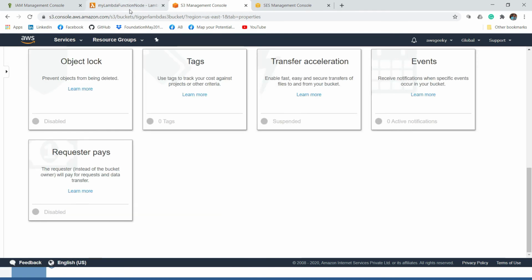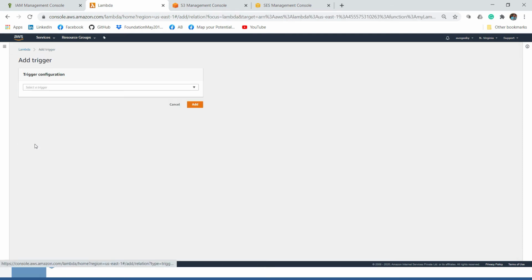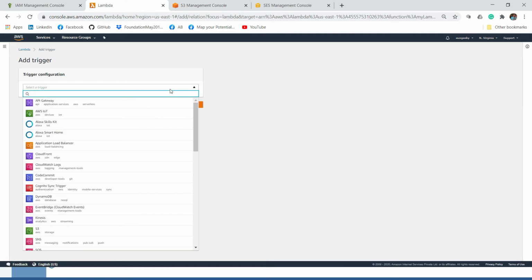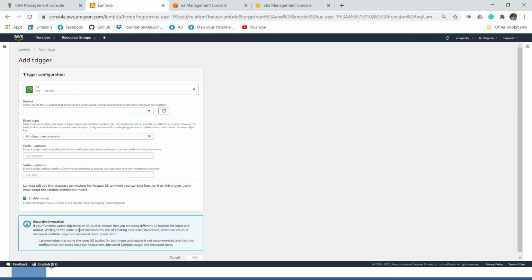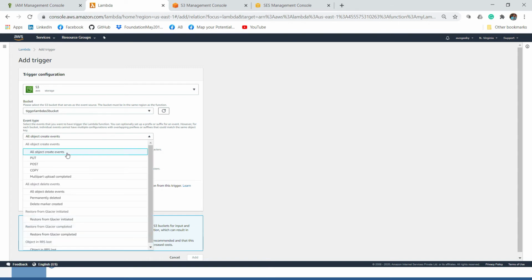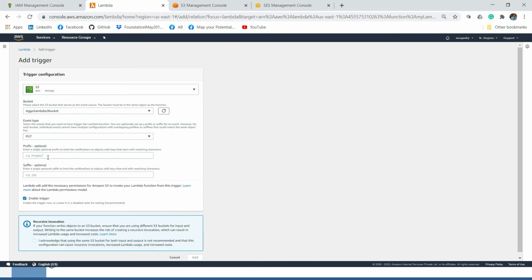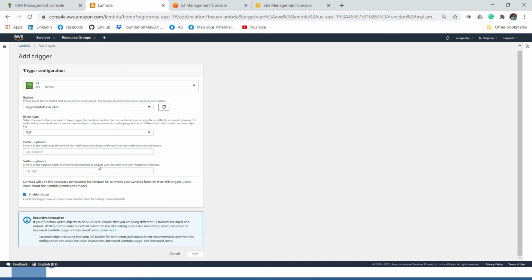Another way of doing it is click on add trigger and then select S3. So our trigger will be in S3, and in which bucket? Trigger lambda S3 bucket. And on which event we have to trigger this? On every put, right? And click on enable trigger. We won't be using this prefix and suffix. This is in case you want to set this trigger to a specific folder or any specific file extension. We don't have anything like that. And click on acknowledge and click on add.